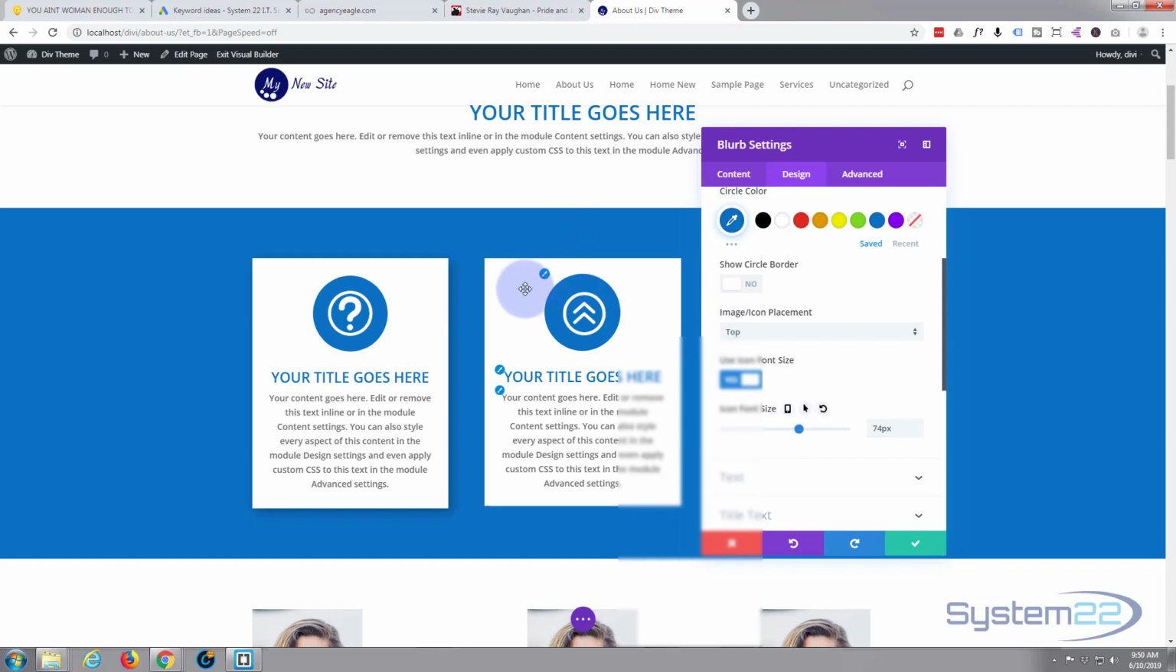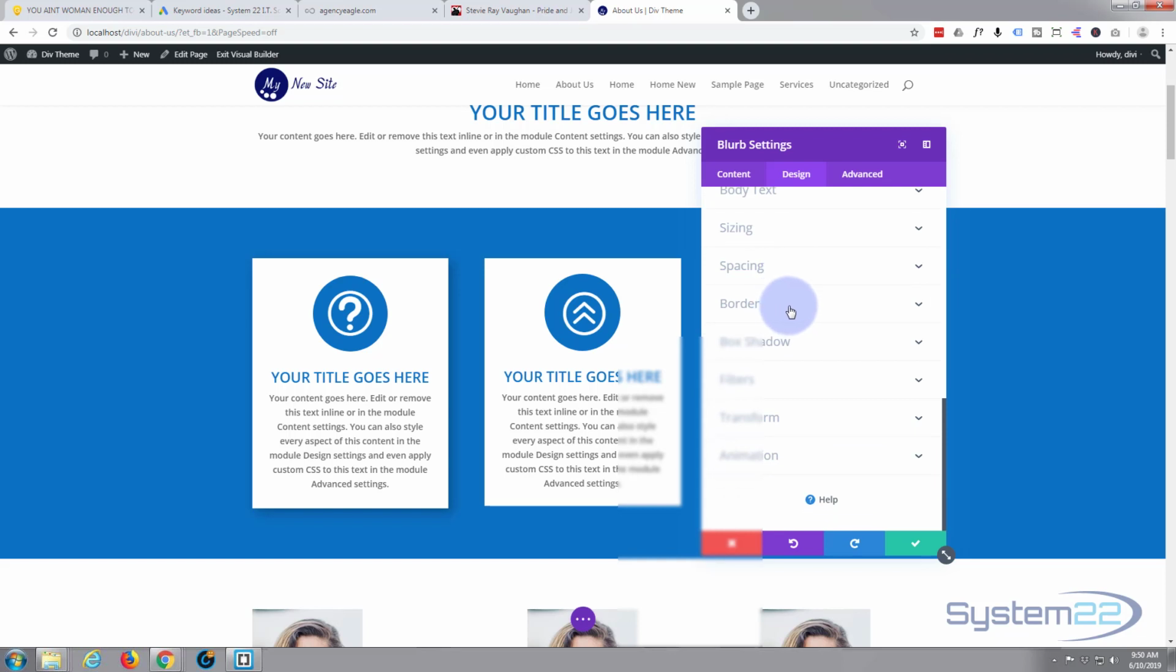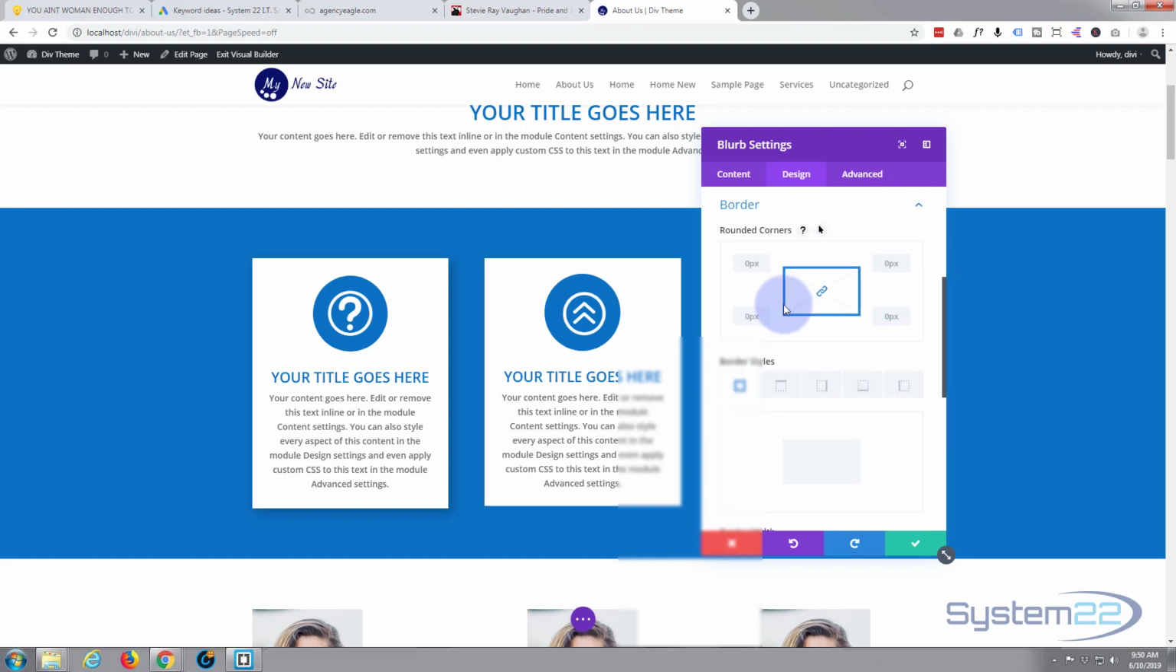Now I'm going to give it a border, but I'm going to give it a white border so you won't see it at first. If we go down to our border here, you've got a little chain in the middle. When that's checked, you can do all sides at once when it's highlighted, or individually when it's unhighlighted like this. I want mine all the same, so I'll leave it checked.